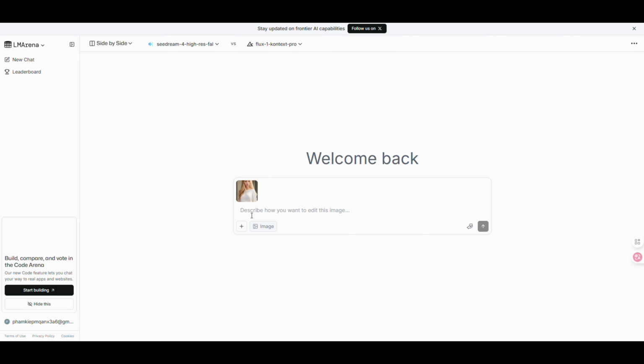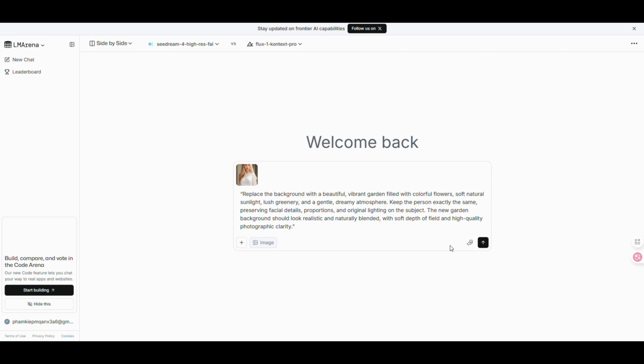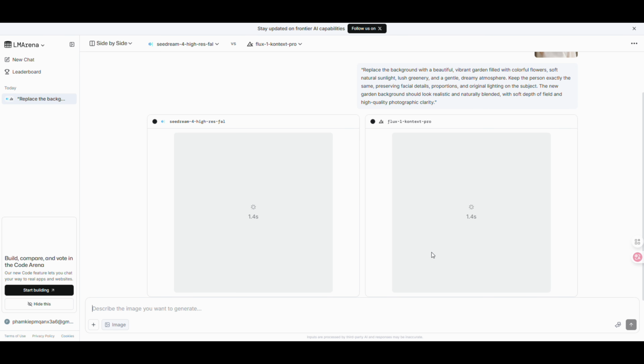Once compatible models are selected, write a new prompt describing how you want the system to transform the reference, such as placing the character in a different environment, creating a new expression, or generating an action scene. Generate the images and observe the results.